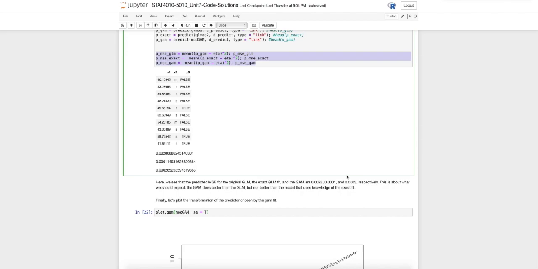All right, so hopefully that's enough to help you with question number 4 in this unit code, and hopefully it's enough for you to understand enough about using GAMs in R to ace the questions on the exam and to use them in the future if you need them.